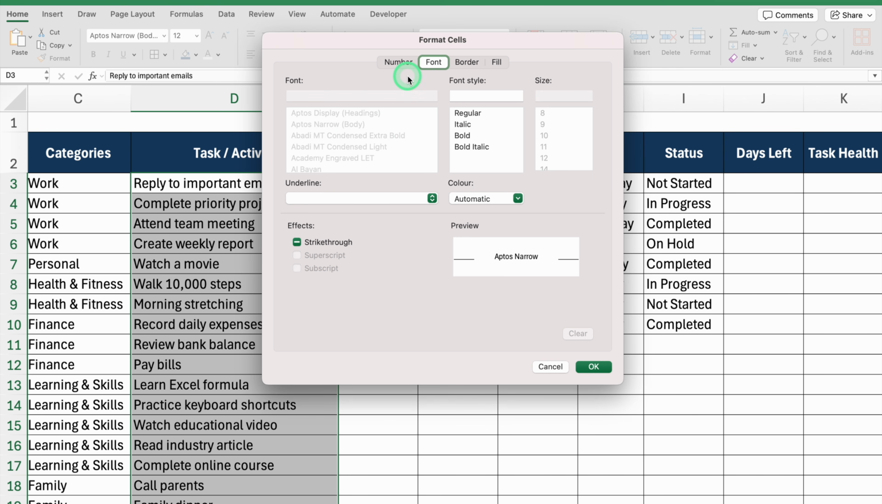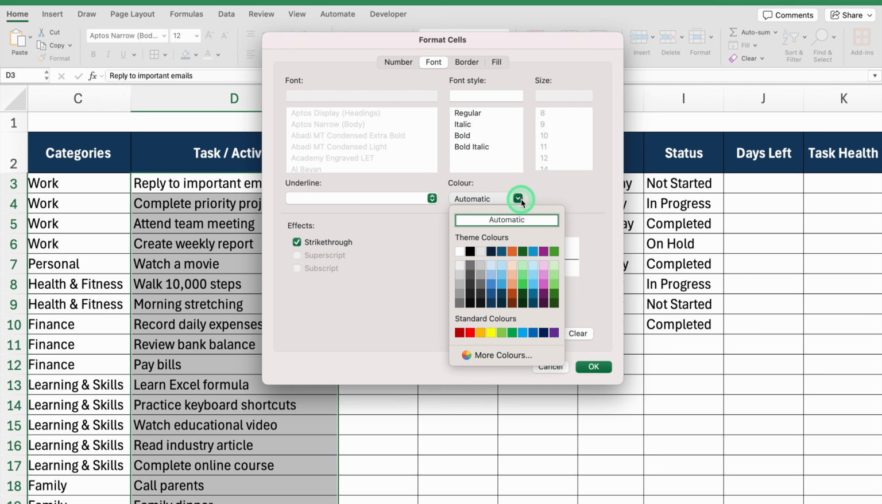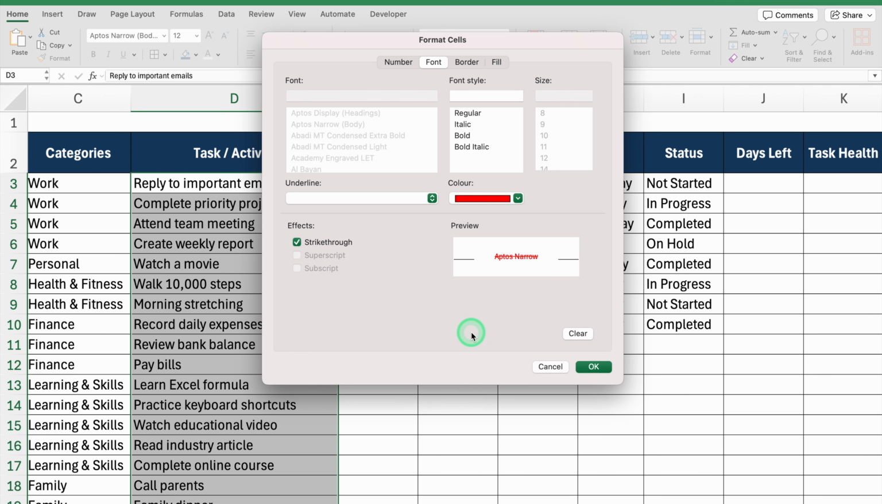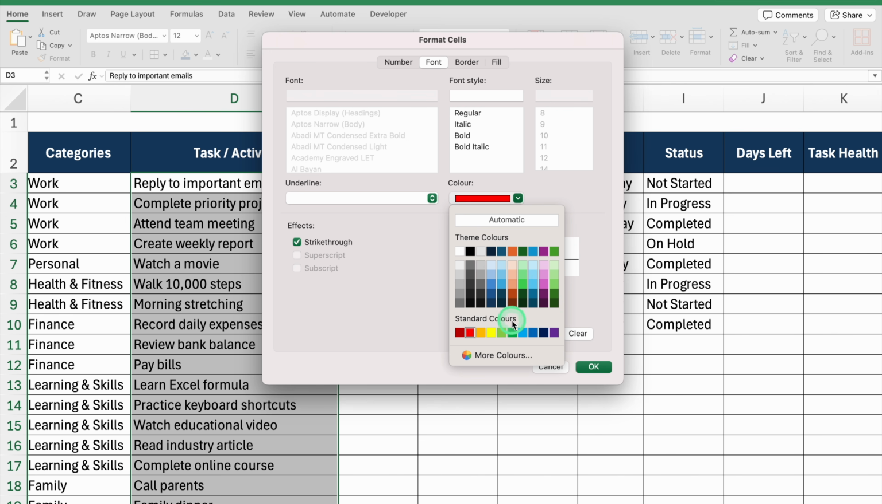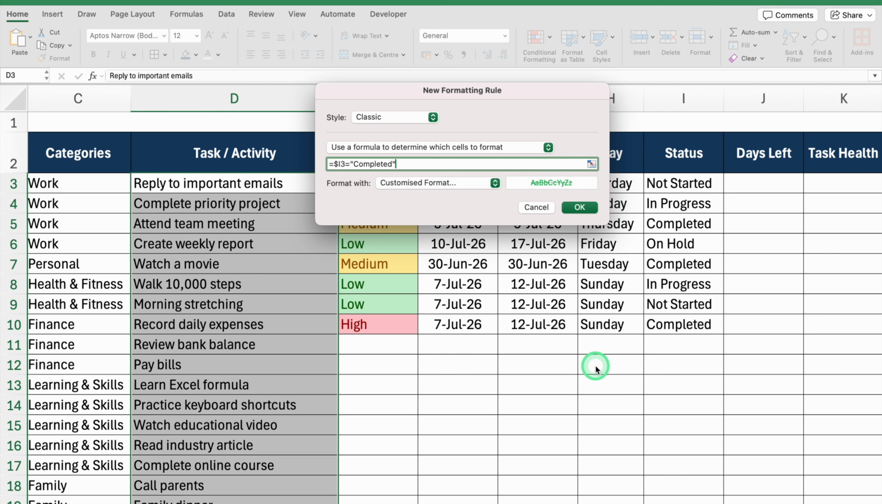On top, we get 4 things: number, font, border, and fill. We have to go in font. Over here, we get the option of strike through. Currently, it's unchecked. I'll check this. Let's come to color. We'll click on drop down and we'll select red color. Or let's do this green color. And let's click on OK.